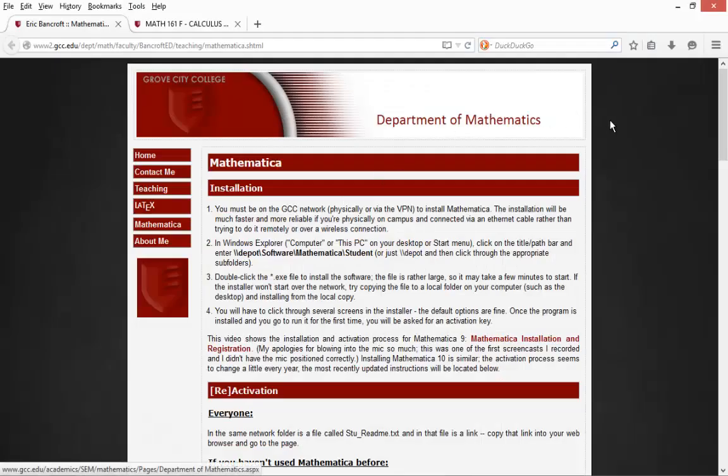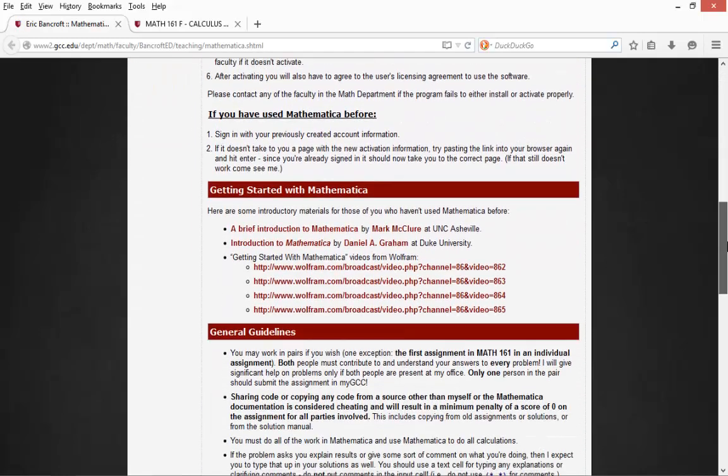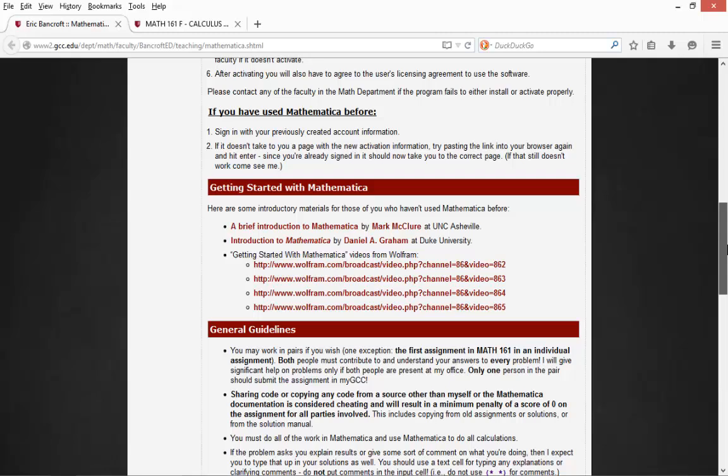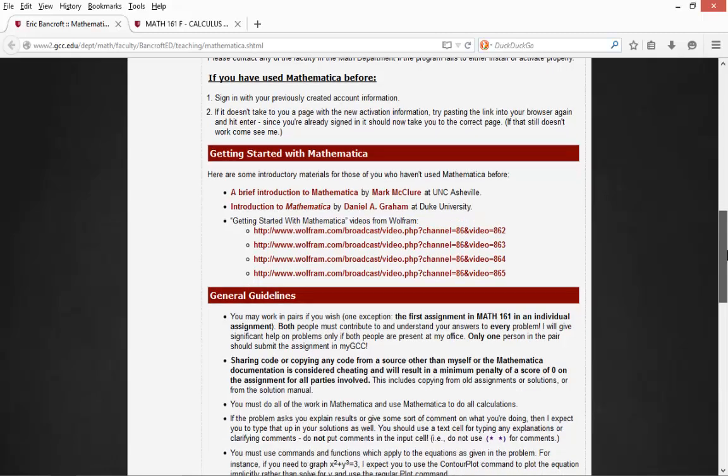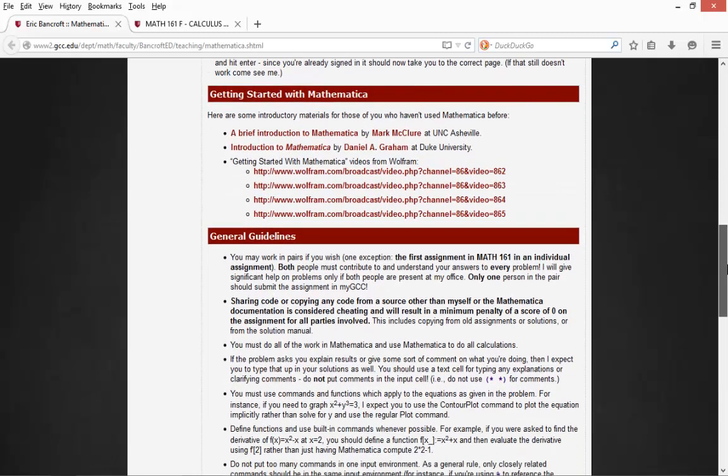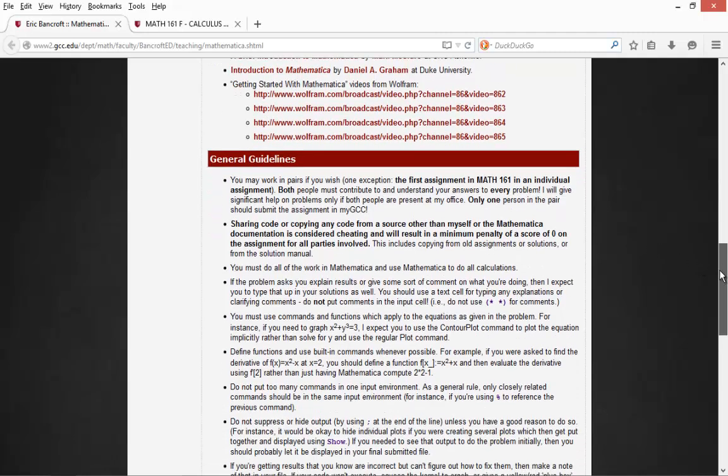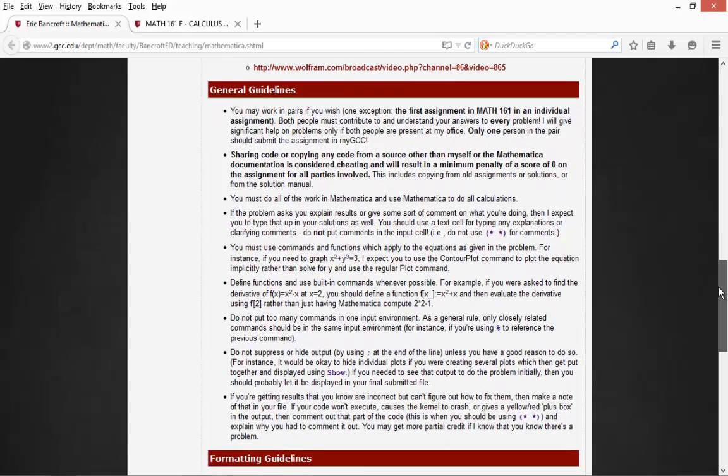The formatting and other guidelines are on my Mathematica page on my personal web page. Just click on this link, Mathematica on the side. It'll take you right here. And scroll down. There are the installation instructions if you don't already have the program installed. Some other introductory videos, some from Mathematica, a couple of documents from professors at other schools that were at about the right level for what you need when you start.